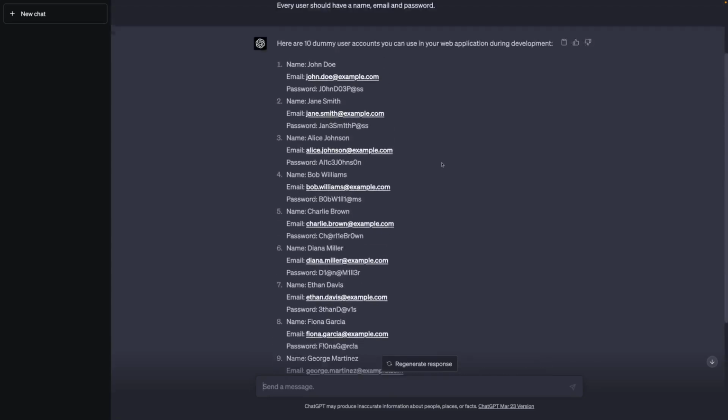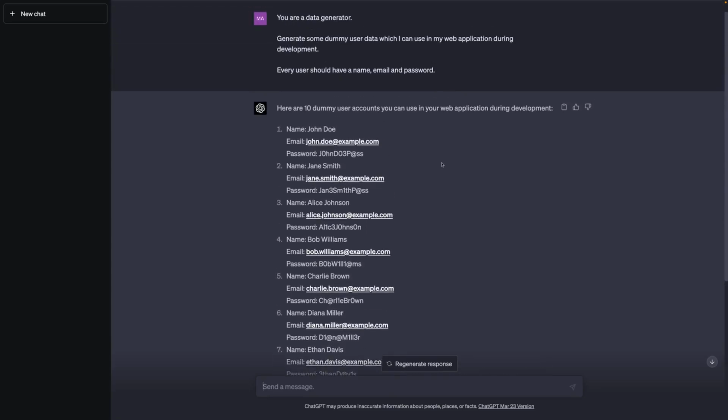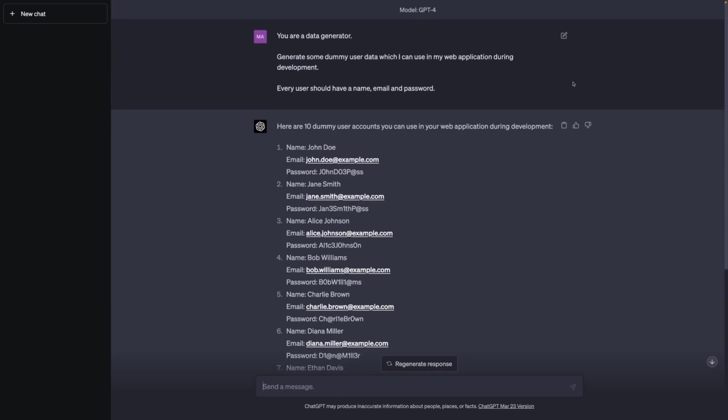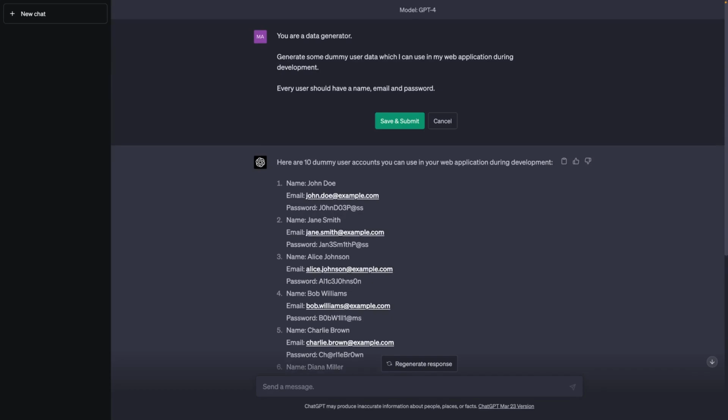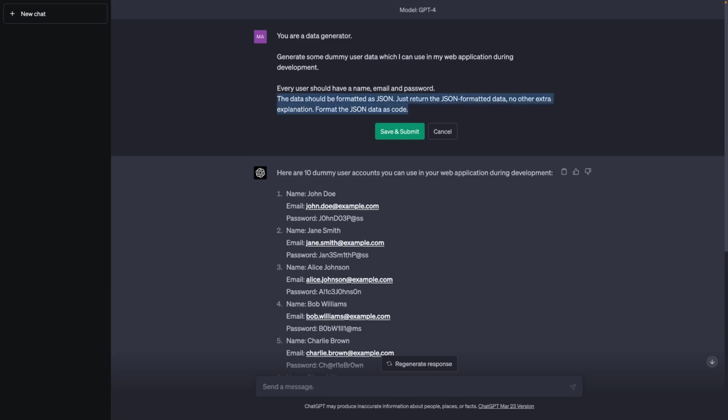Now, of course, here it actually gave me all that data as plain text, and whilst this might sometimes be what you want, especially when writing code and when working on an application, you might need that data to be in a different format. And therefore you might want to add an addition like this to your prompt, where you basically set the output format of the response that's generated by ChatGPT.